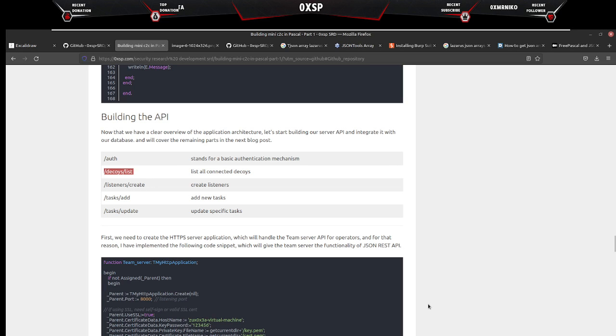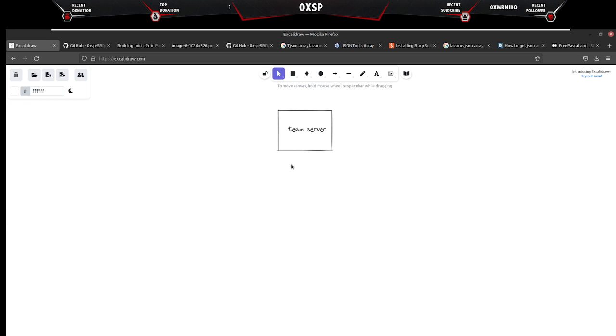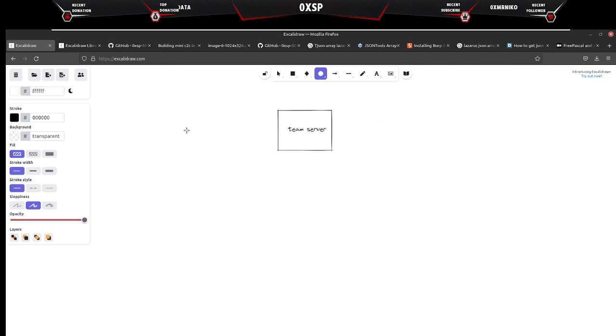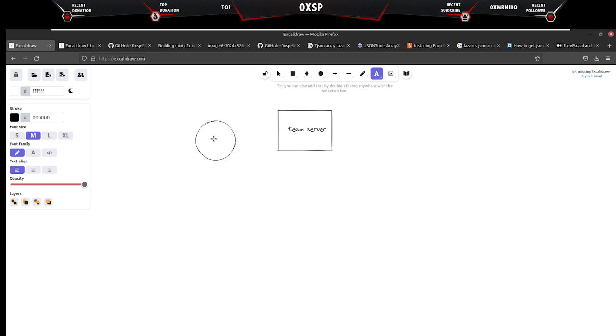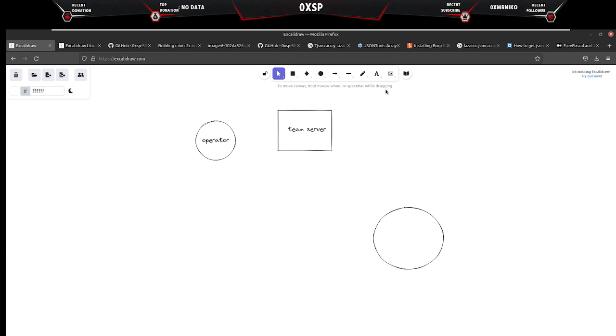So let's say decoys, this will actually be connected to this kind of thing. How? So this is the team server. And this is, where's that? Your library, I don't need it. This is the decoy.